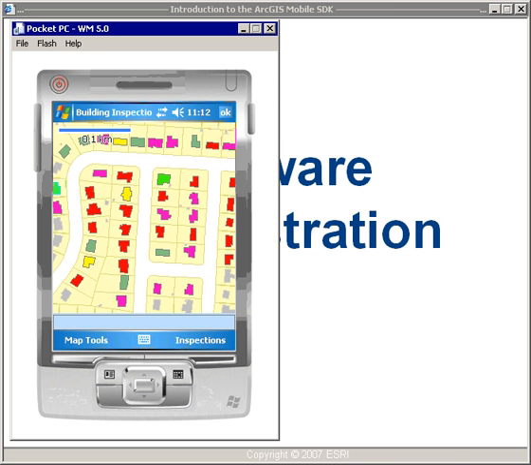This first application is a Pocket PC application. It's running now through an emulator, and this is called a building inspector application, and it's really as simple as that. It's designed for somebody who's out in the field, who's out on site looking at buildings and inspecting them and then sending data back to the back-end server. So as you can see, right now we have this device up and running, and just to support some of the concepts that Miles was saying, this could be running in either a connected or disconnected mode.